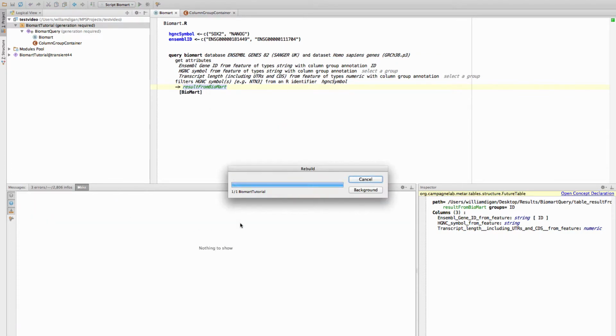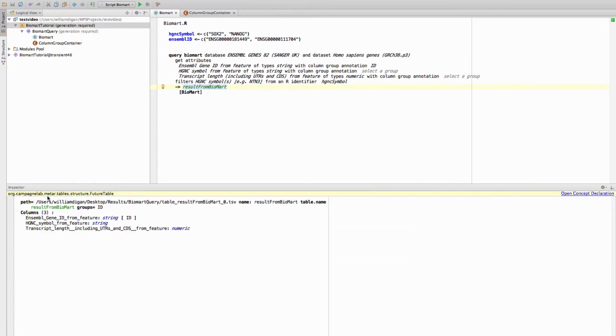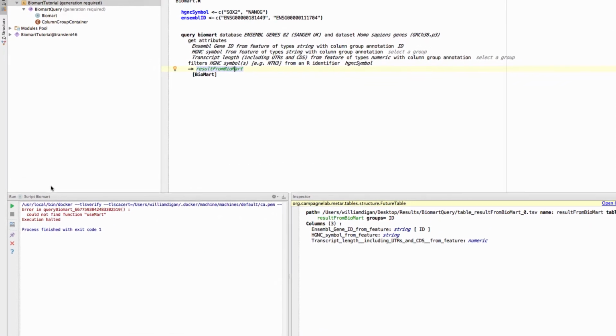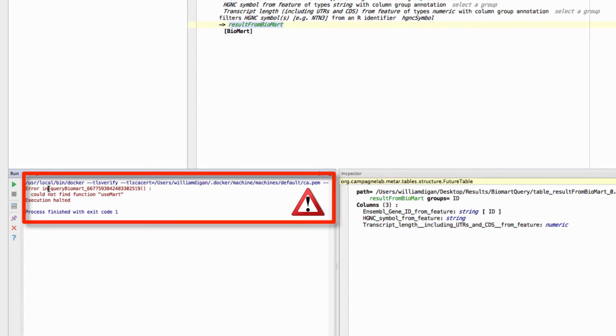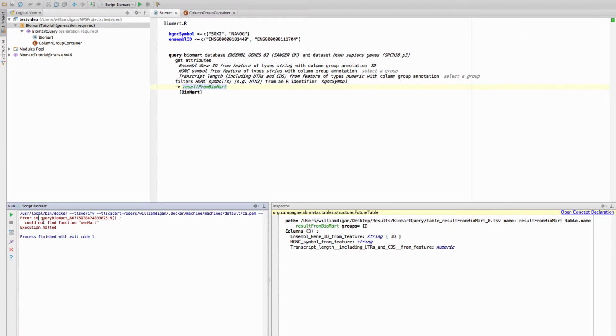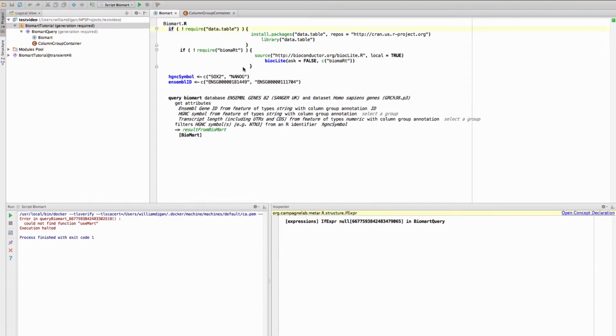The script is generated and the execution is performed under the Docker image Rocker MetaR. Here you can see the path to the Rocker image. The execution stops when the function useMart is not recognized. At this time, we have not yet imported the biomaRt package. To do so, select the intention Add biomaRt package installation code. The lines at the top of the script were added by the intention.